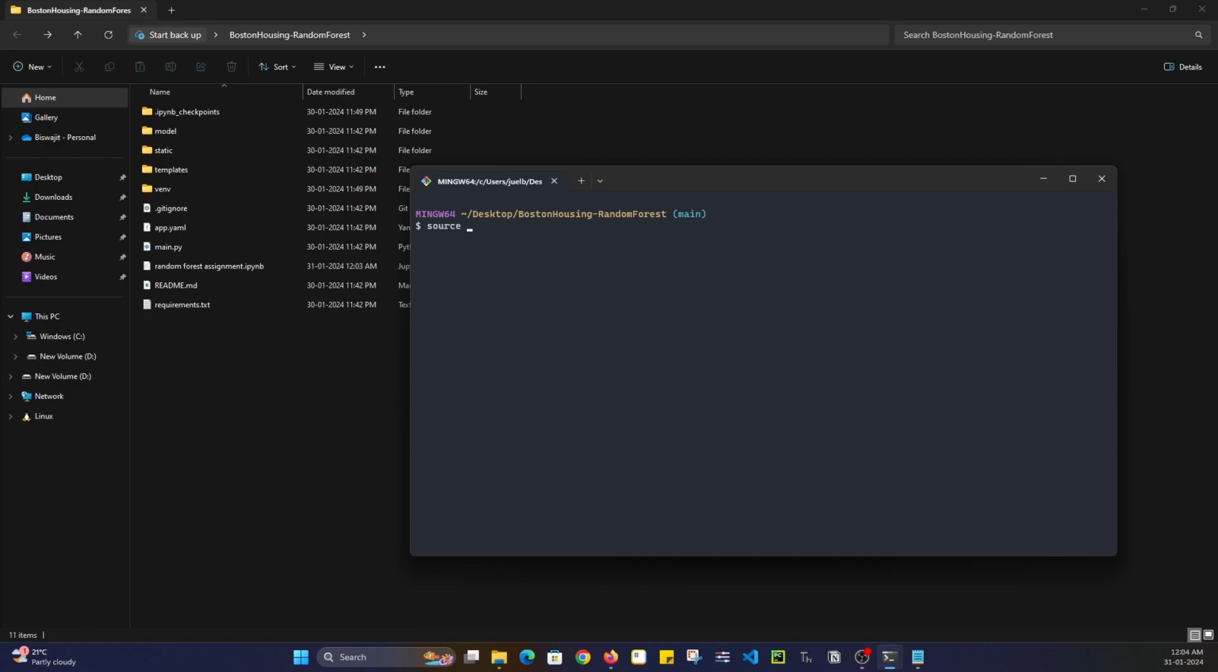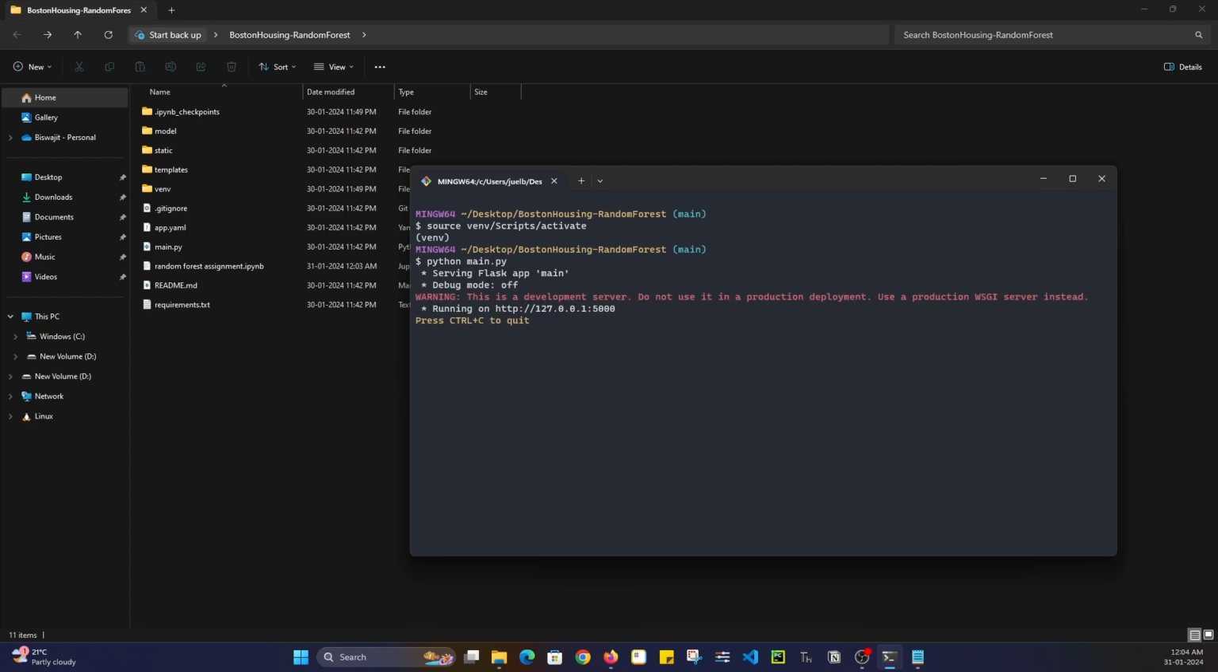I should say venv scripts activate, and if I do python main.py, I believe it will work. Now it will work. You can see it is going to work because we have installed all the required libraries. Now if I just click on this, you have to do control click.